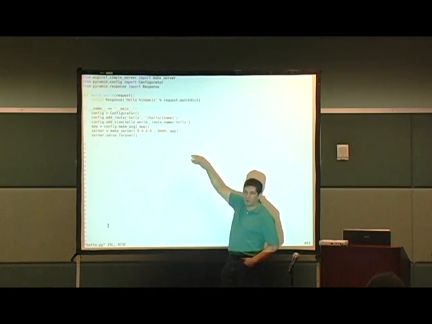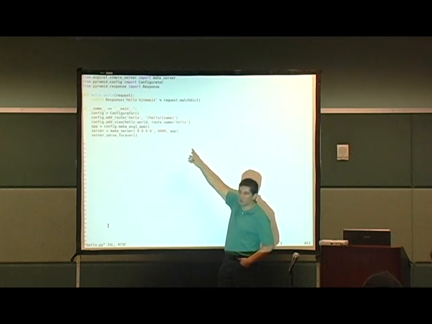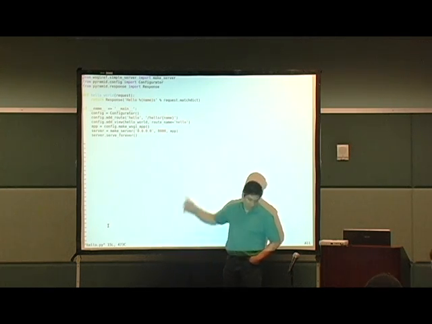We could add several routes and different views that match different route names, and this is the way to do it.